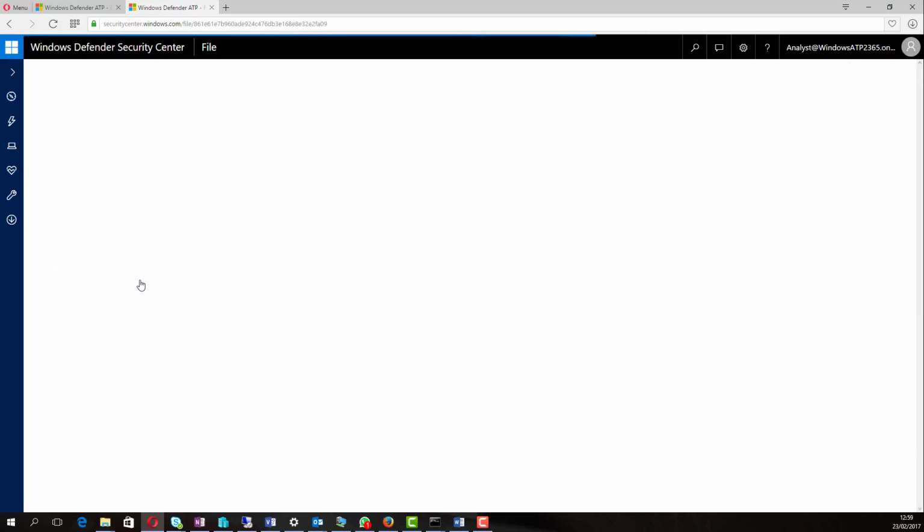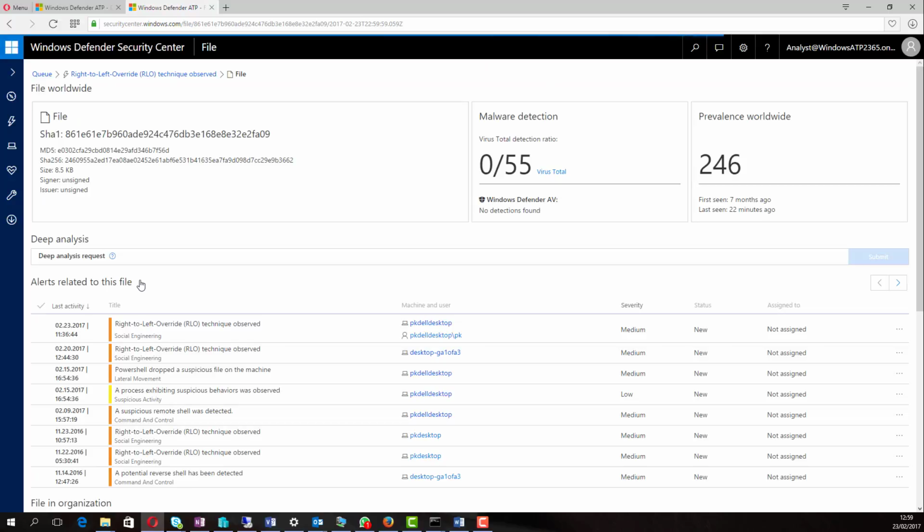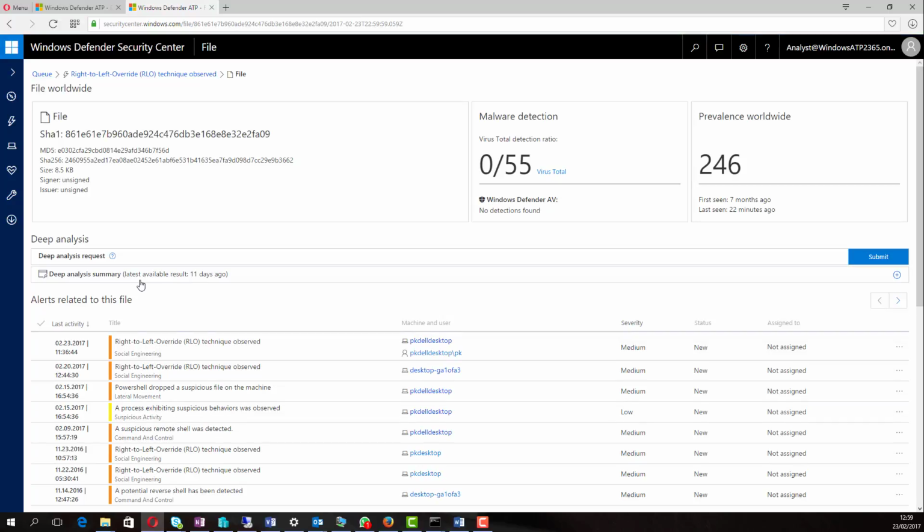If I go into this backdoor.exe and I click on it, here is where we get into the file. The important thing is that you have to be able to triage and understand what's going on in your environment just from the ATP console. You can't be going to a whole bunch of places. Here is the file. Here's what its hash is under. It doesn't matter what the name is, this is what the hash is.